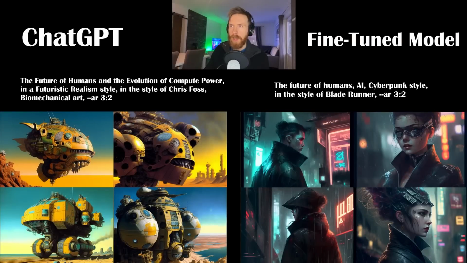Because it had this biomechanical art, and I think it's very highly influenced by the style of Chris Foss, right? But that speaks more to me, and I find this very bland. It's very highly influenced by the cyberpunk style. And of course, cyberpunk goes hand in hand with Blade Runner, so they're not too bad, but I really would prefer this one here. So yeah, I think that's it. So overall, I kind of prefer the ones from ChatGPT.